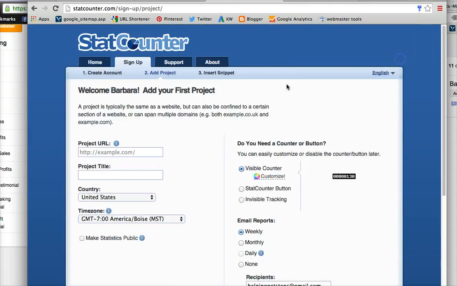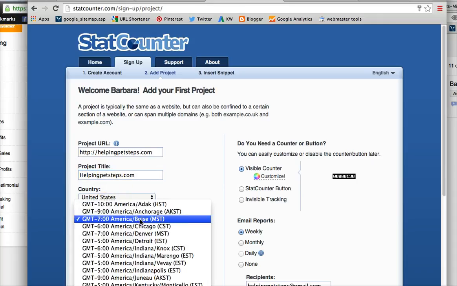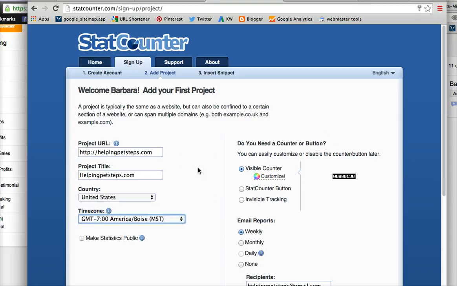Now it's going to ask you for a project URL. You'll enter the URL with http://, you don't need W's. And put in your domain. It'll automatically put that as the project title. Then you can choose your time zone in here. Change that if you want to.